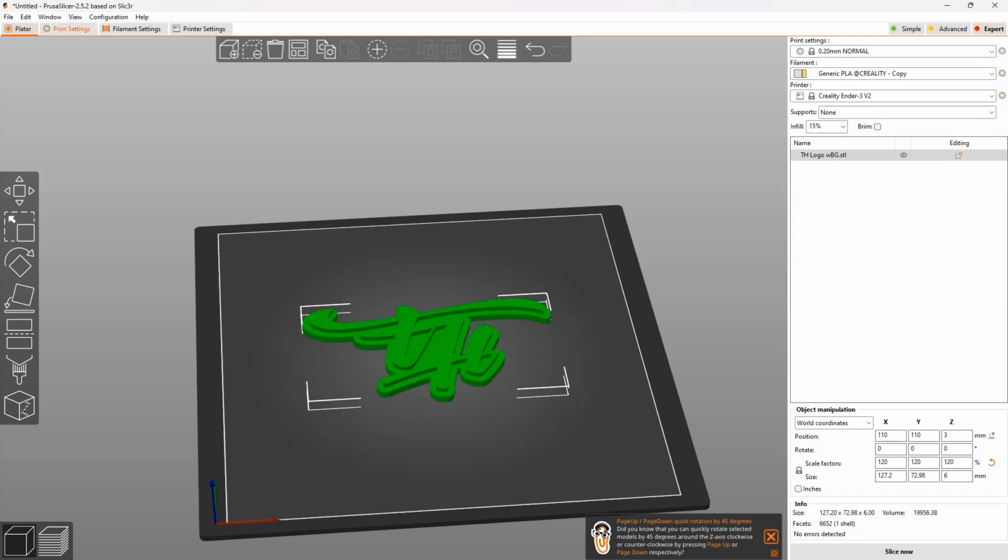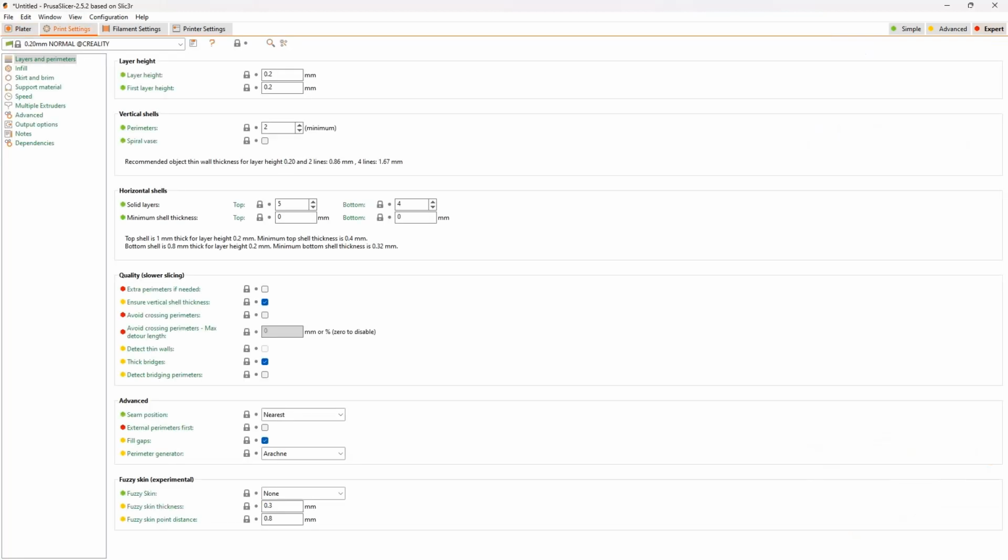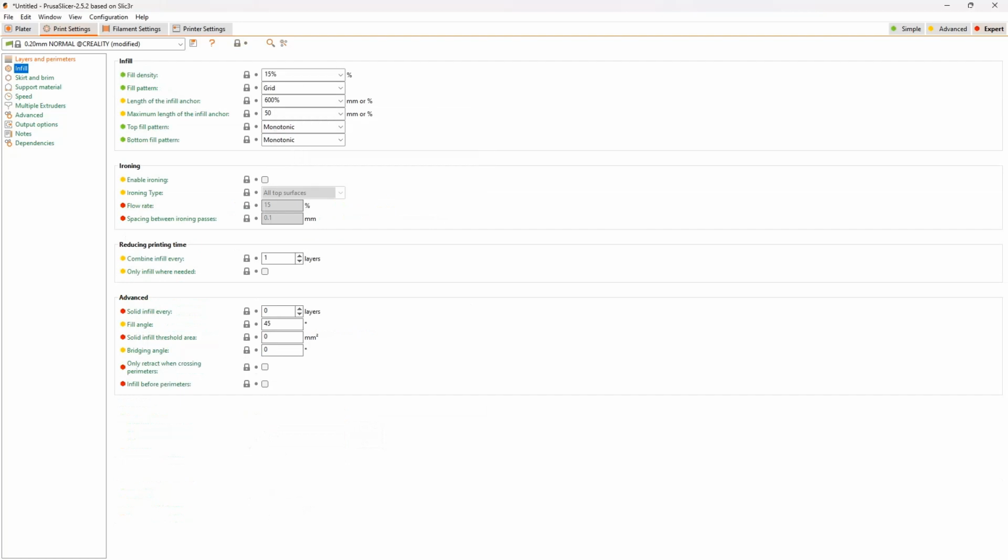That's a good compromise of speed and detail. Now we'll go into print settings. Perimeters, 2 is usually sufficient for something this size. You can go more. Solid layers, I like to go a good full millimeter top and bottom. The seam position, you can research all that stuff, but here we go. Fill density, 50% for this.